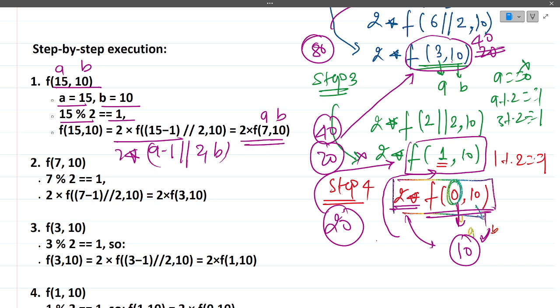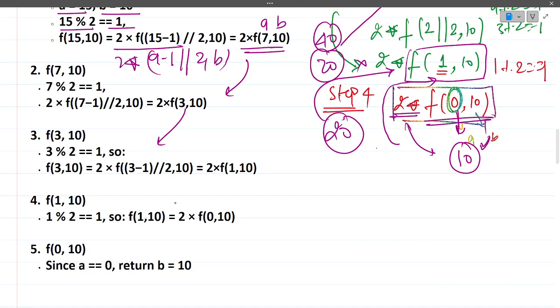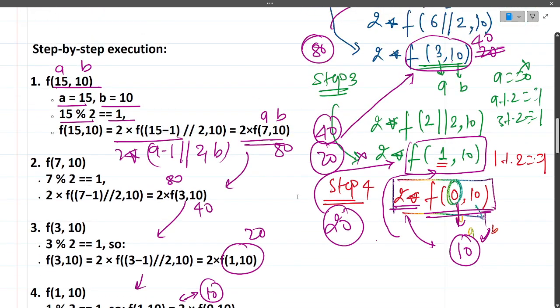Again here a is this, b is this, so the second step got called. We got this, the third step got called. We got this, the fourth step got called. After the fourth step we got 0 here, that is, the value of a equal to 0. So whenever the value of a equal to 0, return b. So here the value of b, that is 10, is going to be written. Then 10 into 2, 20. So 20 is replaced here. 20 into 2, 40. So 40 is replaced here. 40 into 2, 80. So 80 is replaced here. 80 into 2 is what? 160. So the final answer is 160. I hope that this question is clear.